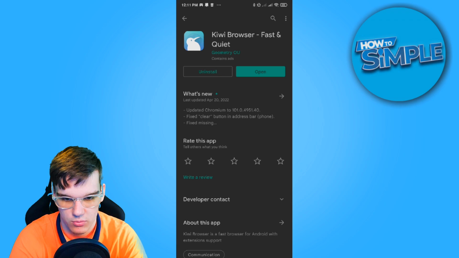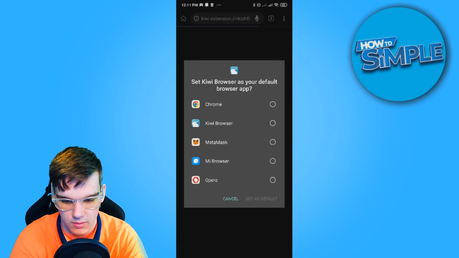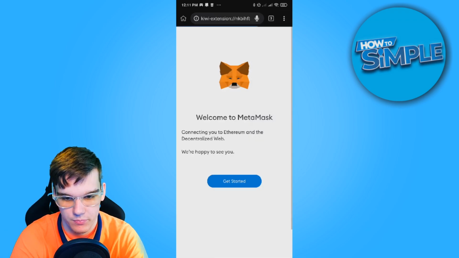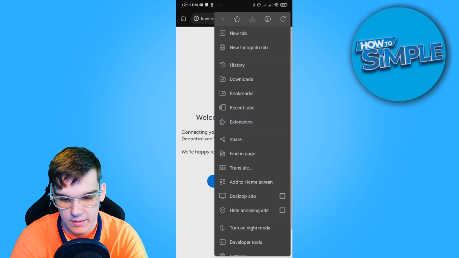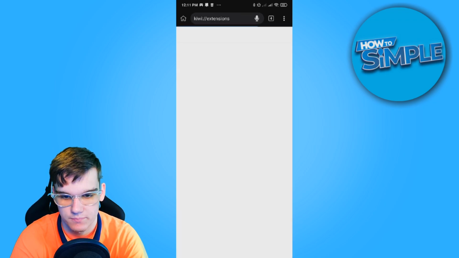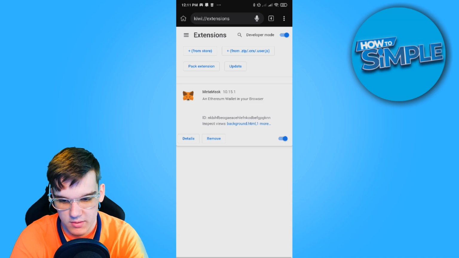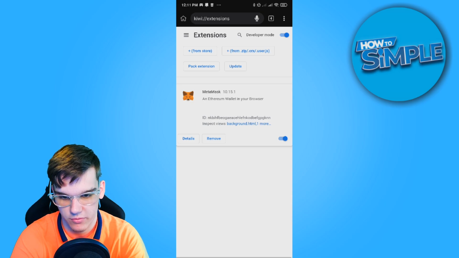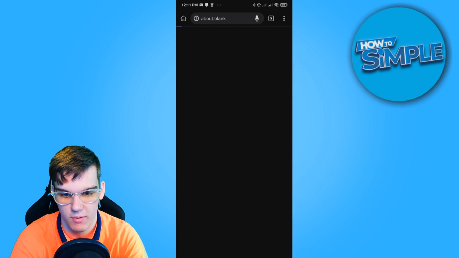So let me actually go to the home page. Yeah, there we go. And now what we want to do, hit the three dots at the top right, and then go to extensions right here. From here, you can see I've already installed MetaMask, but now we have these options: from store, from zip, back extension, or we can update. So we want to hit from store right there.